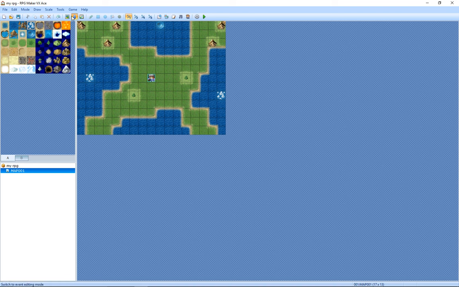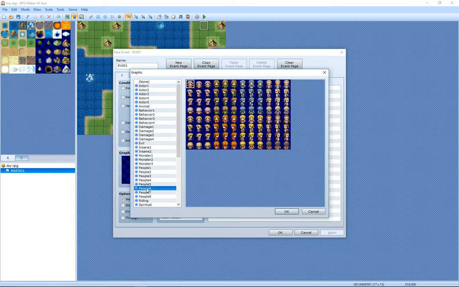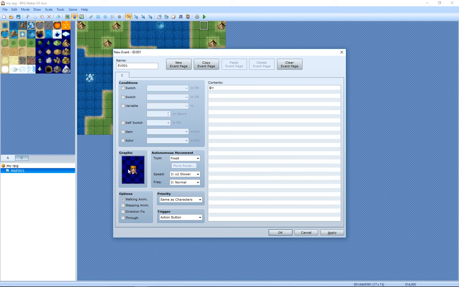So, event. We click on the bit that says event, so it puts it onto the event grid, and we'll start them up here. We'll right click, new event, and under the graphic, let's have a look at the people. Let's have a nun that walks around, maybe. Nah, that girl will do. So pick that graphic there. Type is random, so she'll move randomly around the screen. Slow, normal, we'll leave those for the moment. Trigger action button, we'll leave that on so that if you want to talk to her, you've got to press space or enter.